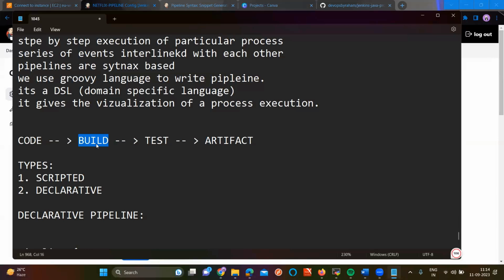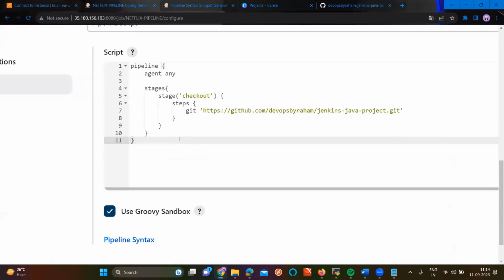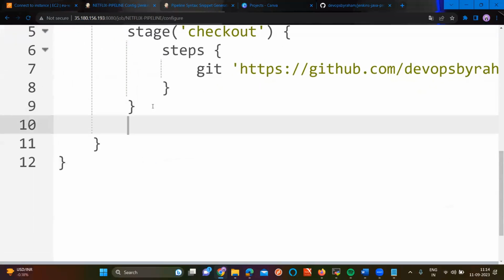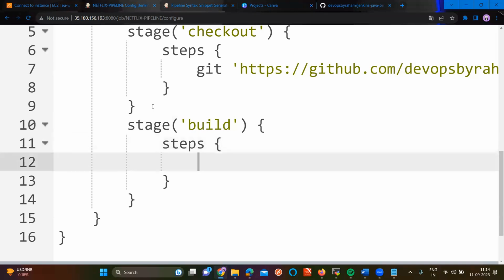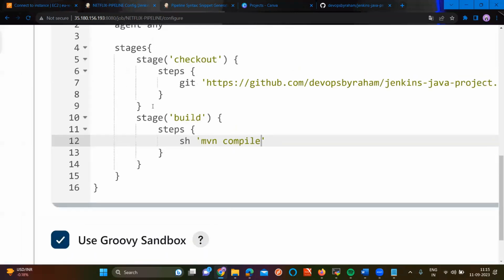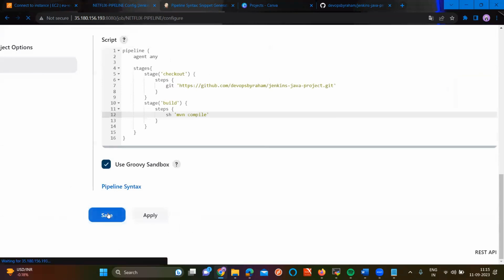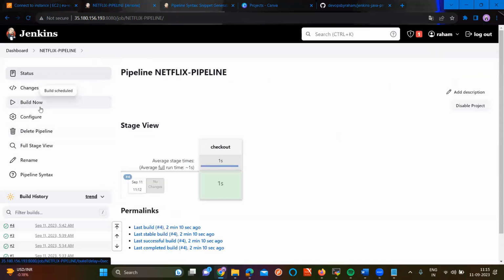Sir, if you see here, in stage number 2, what are you going to do? You know how to write stage number 2, right? Tell me the process. Here I need to go to stage, build stage. Next, I want to execute a command, so I need to write here sh. What is the command to do the build? mvn compile. Correct or not, sir? So now click on save and click on build now.